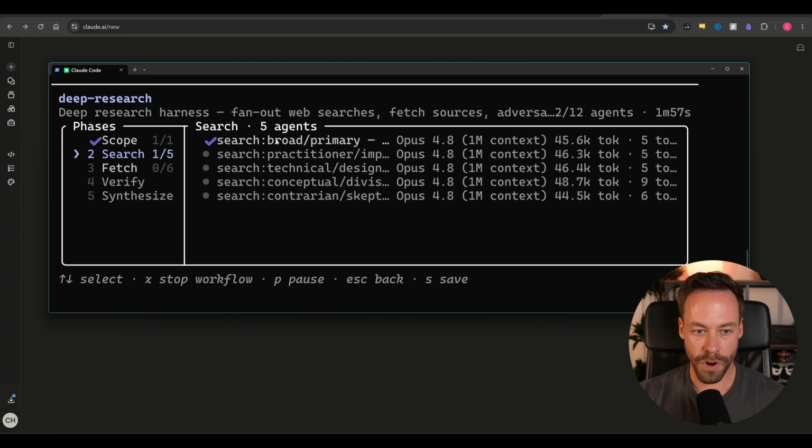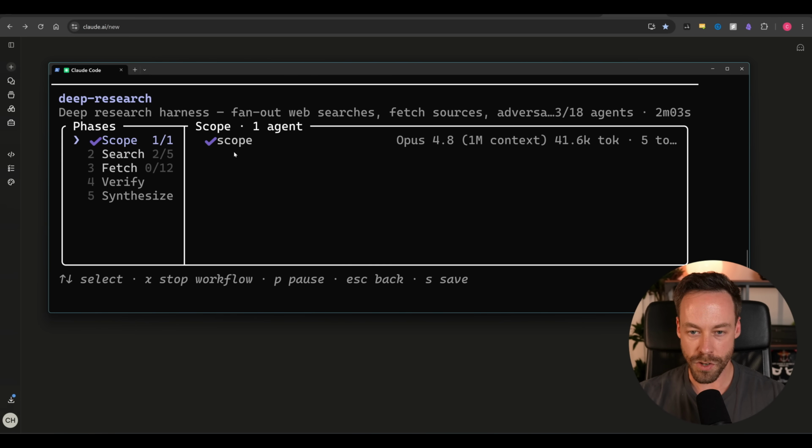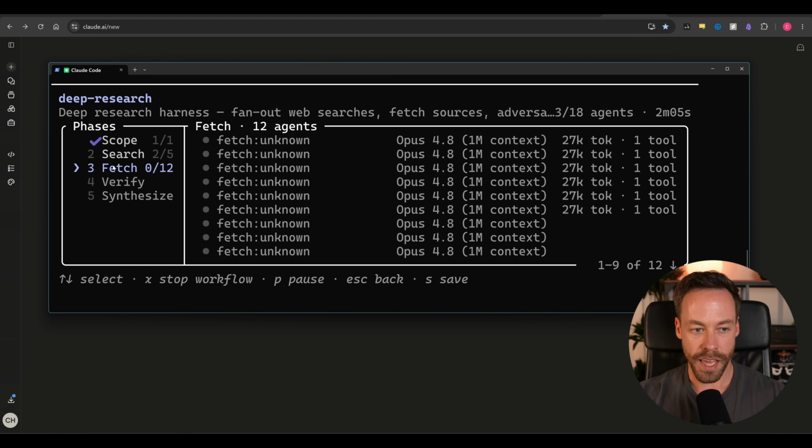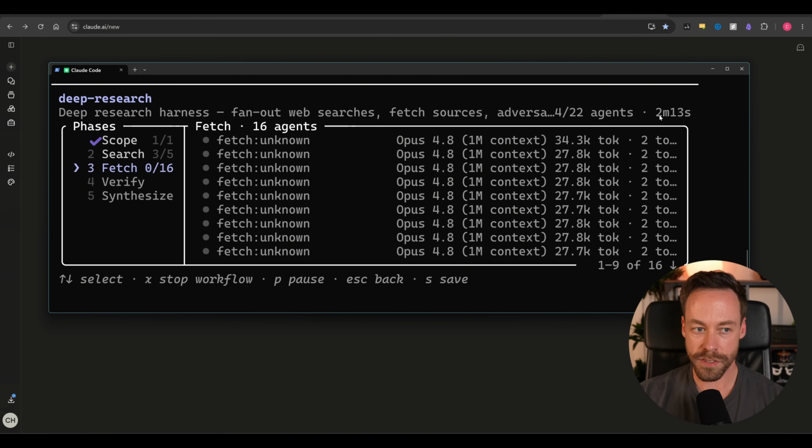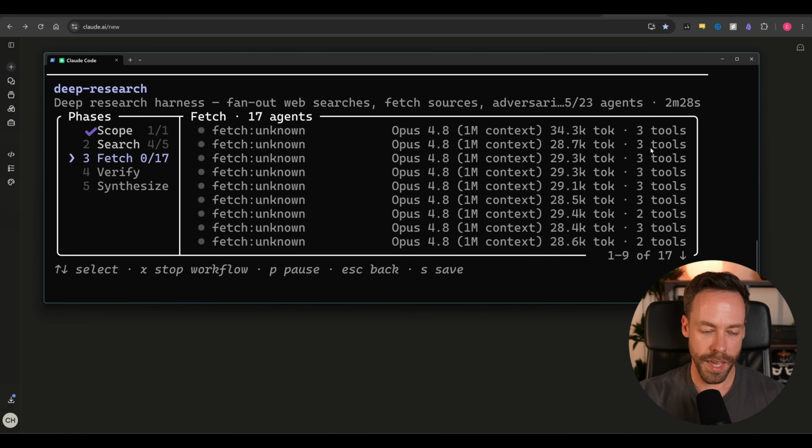So we can see here for our 5 agents that are searching right now, they've used about 250,000 tokens a pop. Scope itself took about 40K. And then fetch over here looks like it has potentially 12 sub agents. And then we also have a list up here, right? 4 out of 22 agents and 2 minutes have passed. And I'll also reference my total weekly usage at the end of this as well and how much I burned.